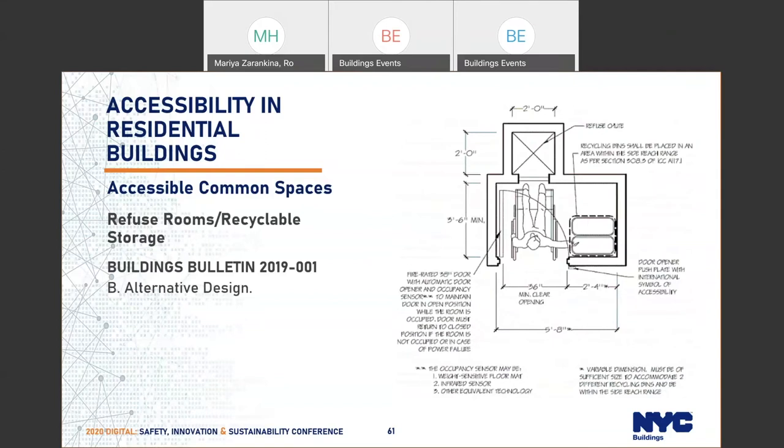But this is for standard design. There is an alternative design which allows a push button to operate the door, and if that's provided, then the turning space and the clear floor space is not required. Note that the minimum clear opening for the door is 36 inches for this alternative design.